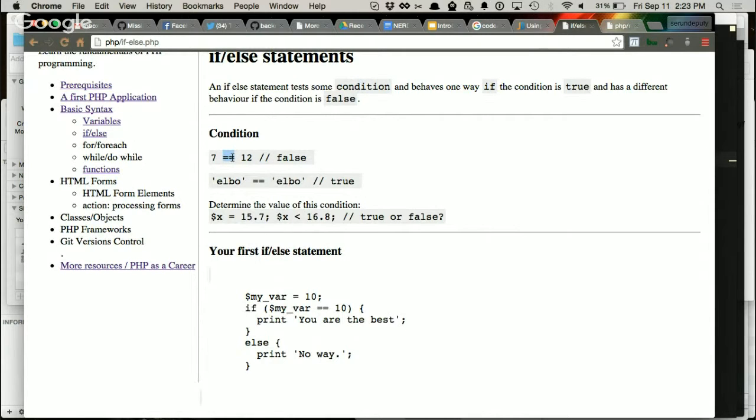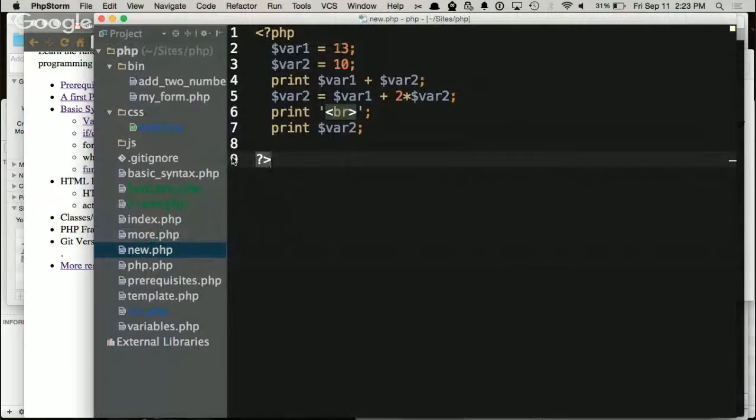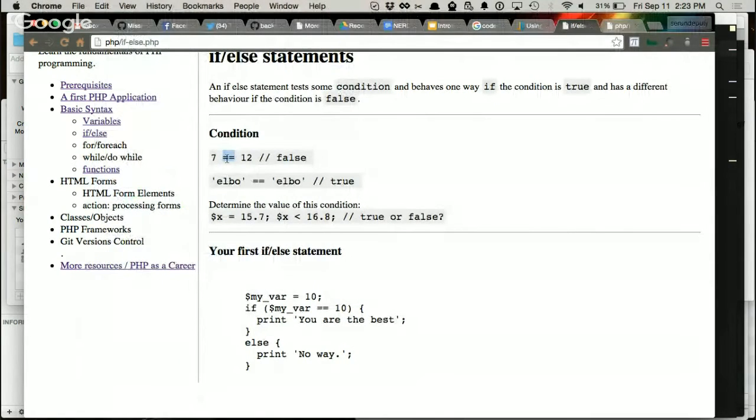Double equals is a test to see if things are equal or not. This is single equals, that's to assign a value to a variable. So I'm saying take this value 13 and put it in this variable that I'm calling var1. The double equals is going to test if something is equal. That's a conditional operator. That's the difference here.